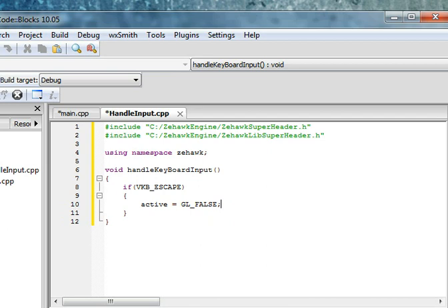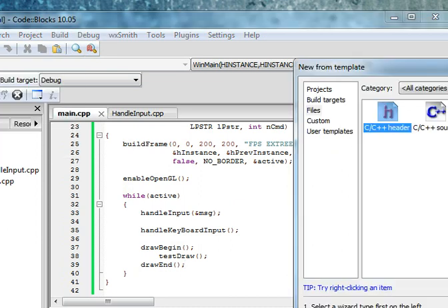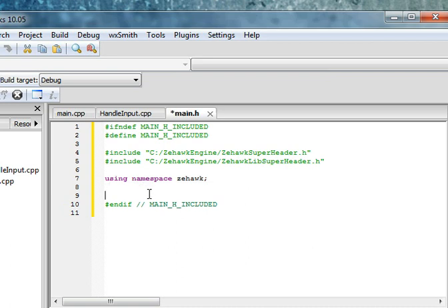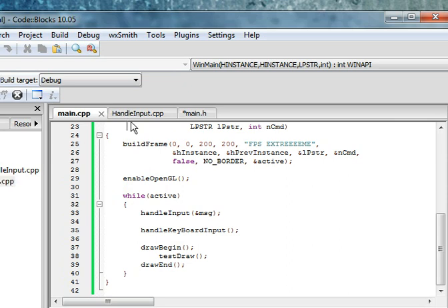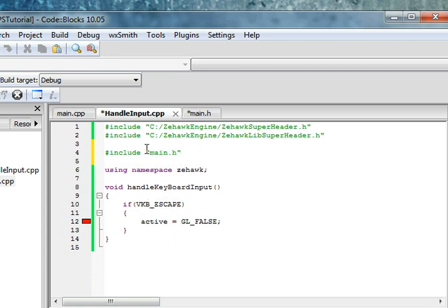All we're doing is, well, let's run it. We probably got an error. Yeah, see, it doesn't know what active is. We'll make a new file, header file. We'll name this main, save, all, finish, extern geo boolean active, and in our handle input it will include main.h. So now if you run it, it works.